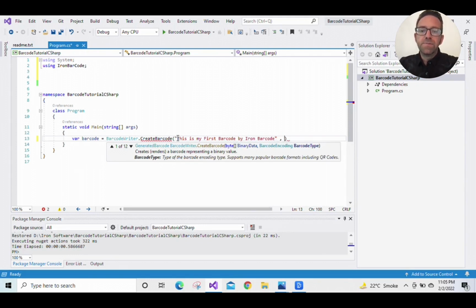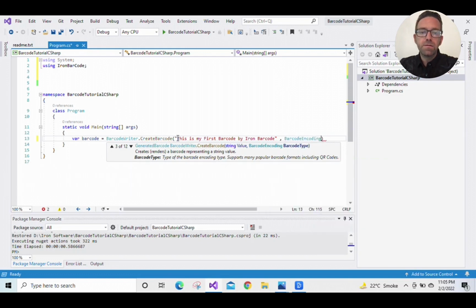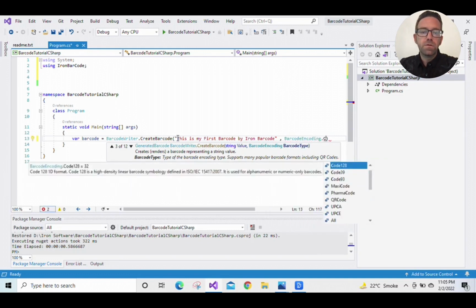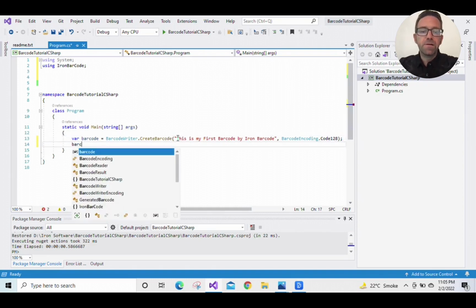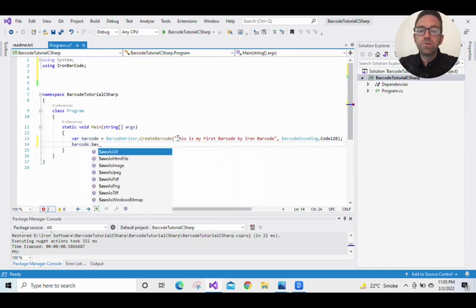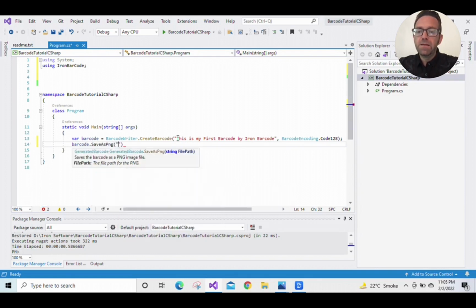All right, now specify the encoding scheme. So barcode encoding code 128. Now let's save it as an image file. The barcode library provides us multiple options to save, such as PNG, HTML, JPEG, PDF, etc. So let's save as a PNG and name it barcode PNG.